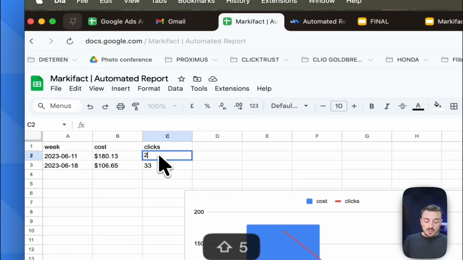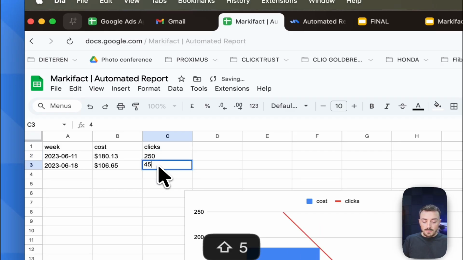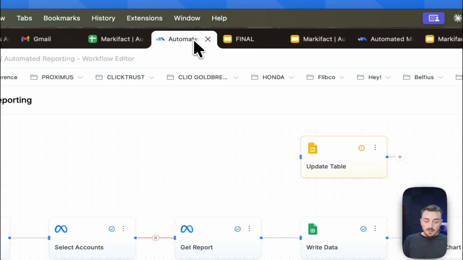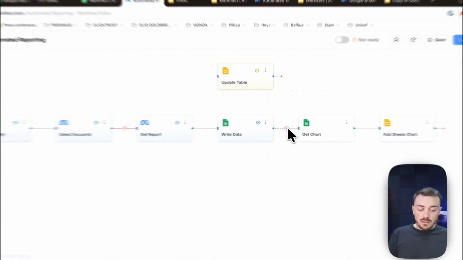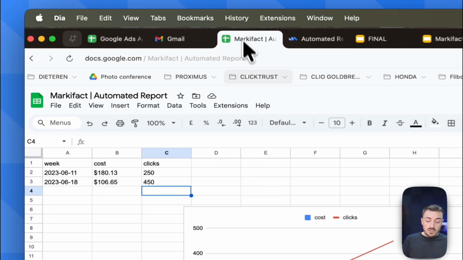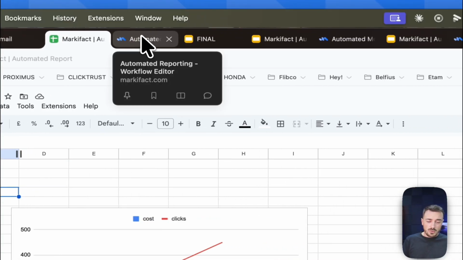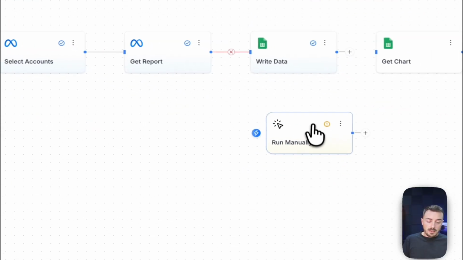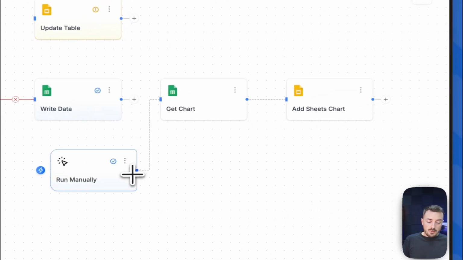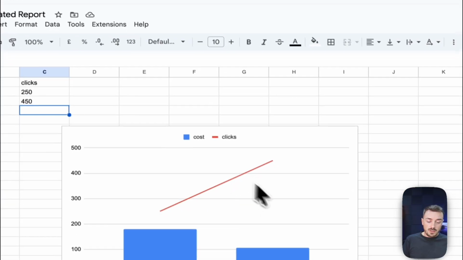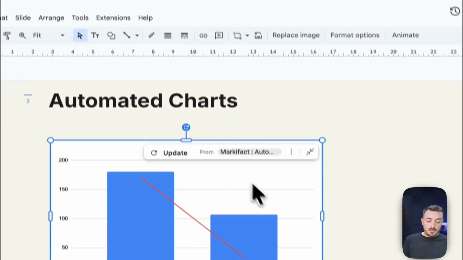So let's just manually change that. Let's input whatever numbers. There we go. And now I'm going to unlink here, because if I run the entire automation, it will obviously get the data from Meta and change the manual input I have here. This is not what I want to show you. I want to show you how to update the chart. So I will just cut this and this, and I will plug those together. By running just this one, it will get the latest state of my chart, which is this, and update that in my Google Slides.